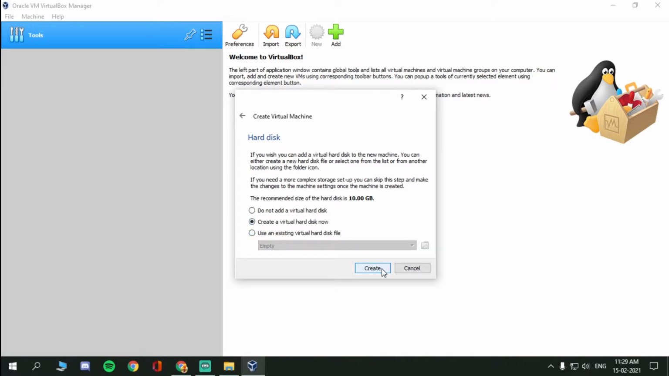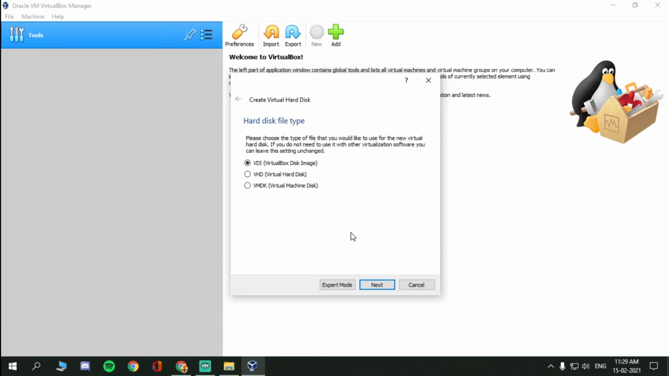Once I click on create, it's gonna ask me what file type do I want. So do I want a VDI, which is a VirtualBox disk image, or I want a VHD, or I want a VMDK. The more information on this is there in my blog as to what these mean. But just to give you a brief idea, VDI, the VirtualBox disk image, is the default format of this software, and only VirtualBox will support this format.